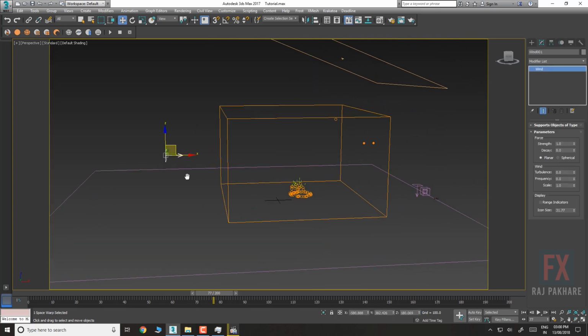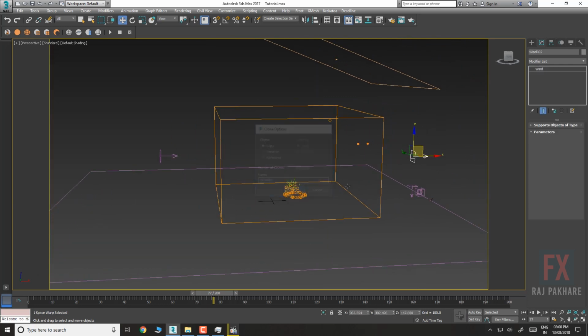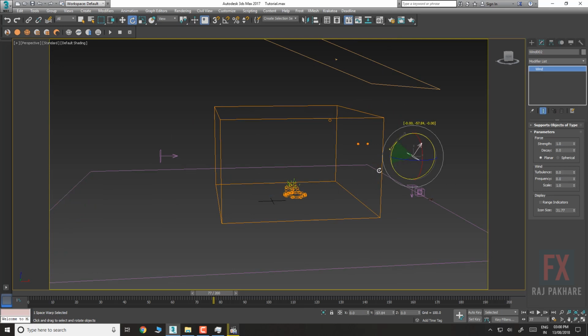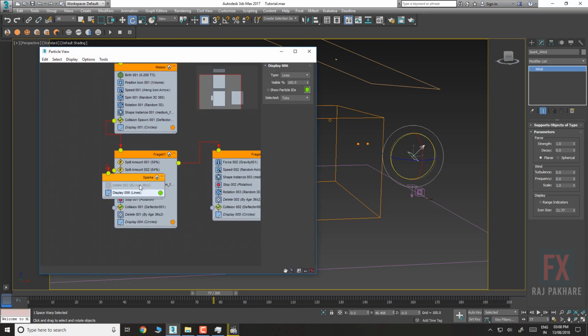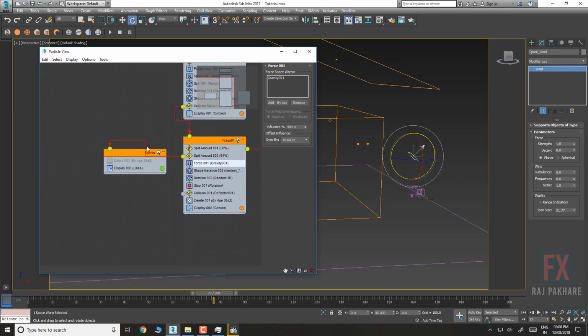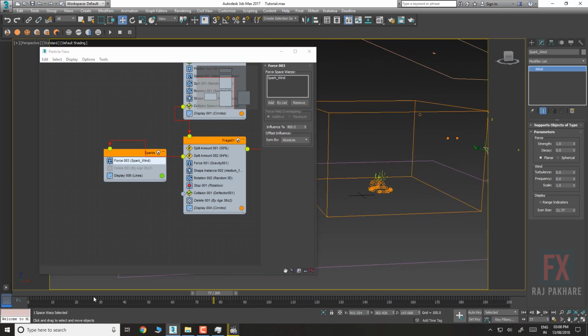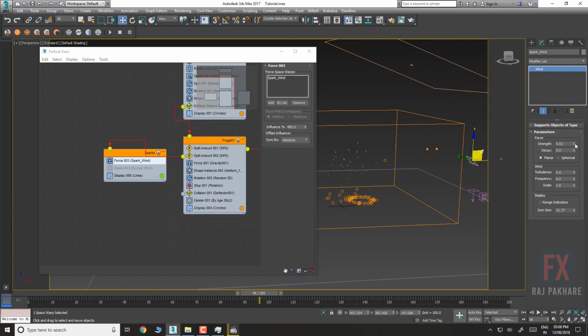And you can duplicate the event, change the direction a bit, and name this spark wind. Add a force, copy, remove the gravity, and add wind. It's too high, so we can reduce the strength. Maybe add turbulence.